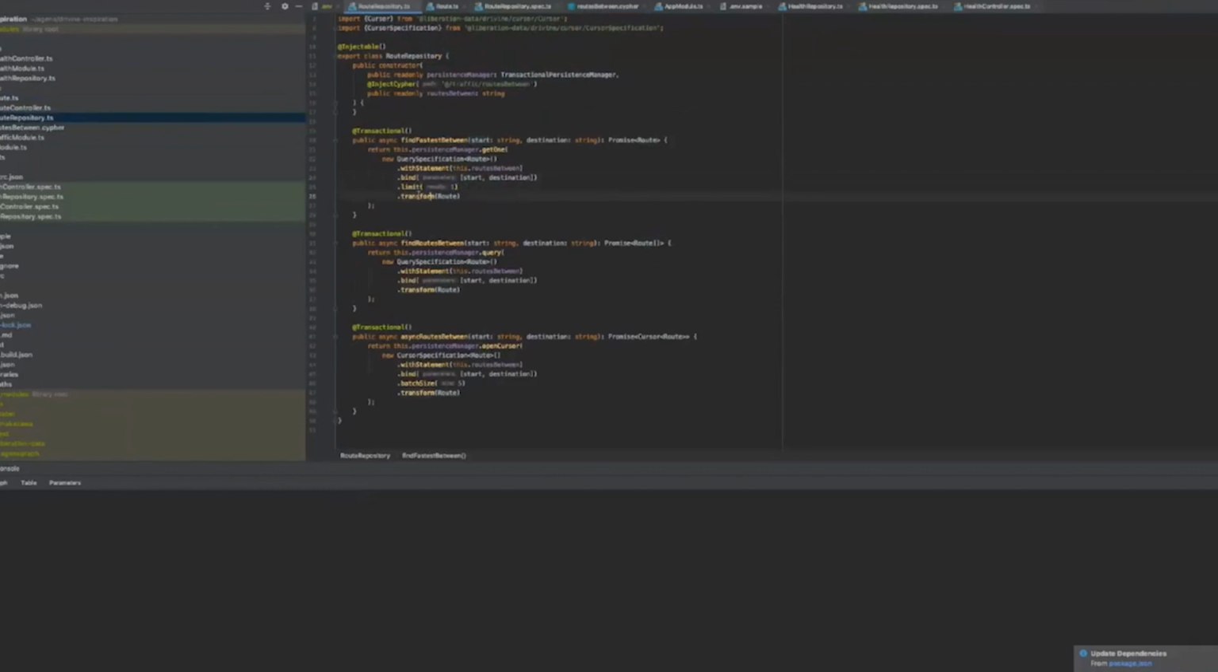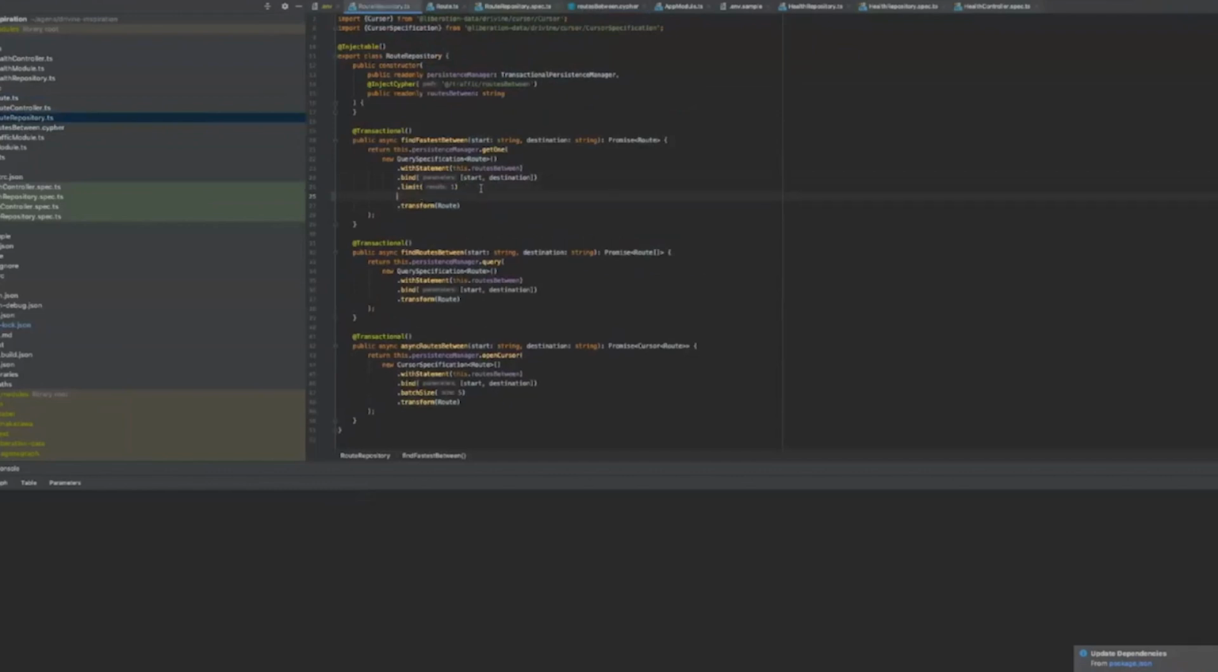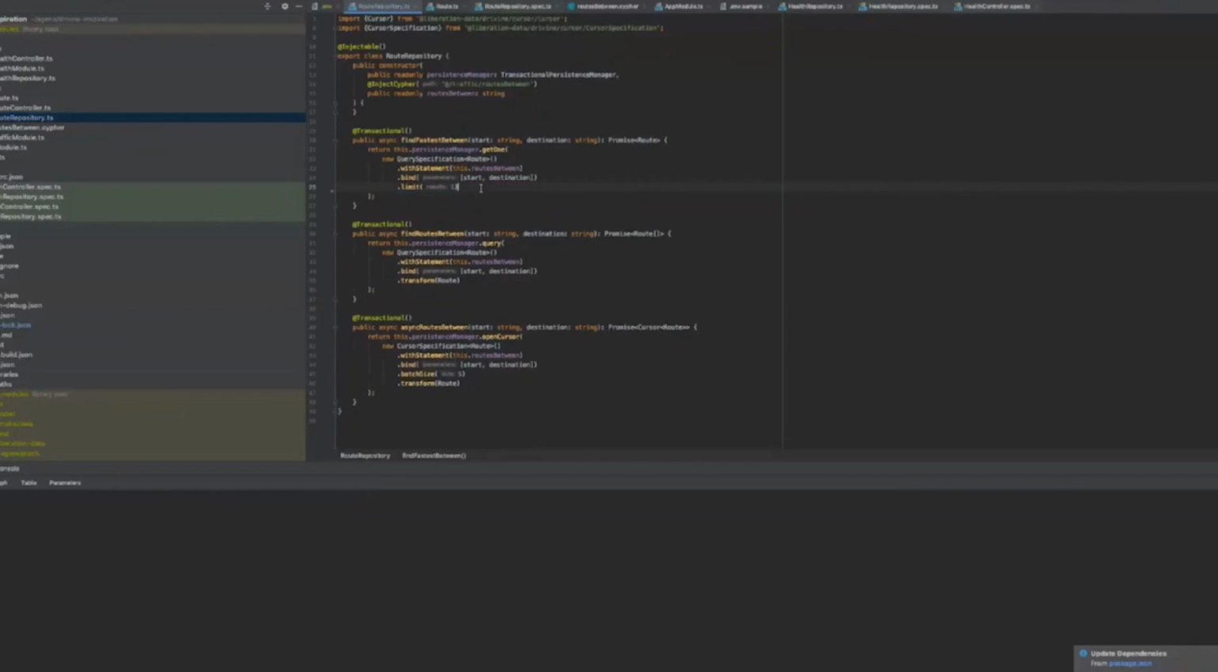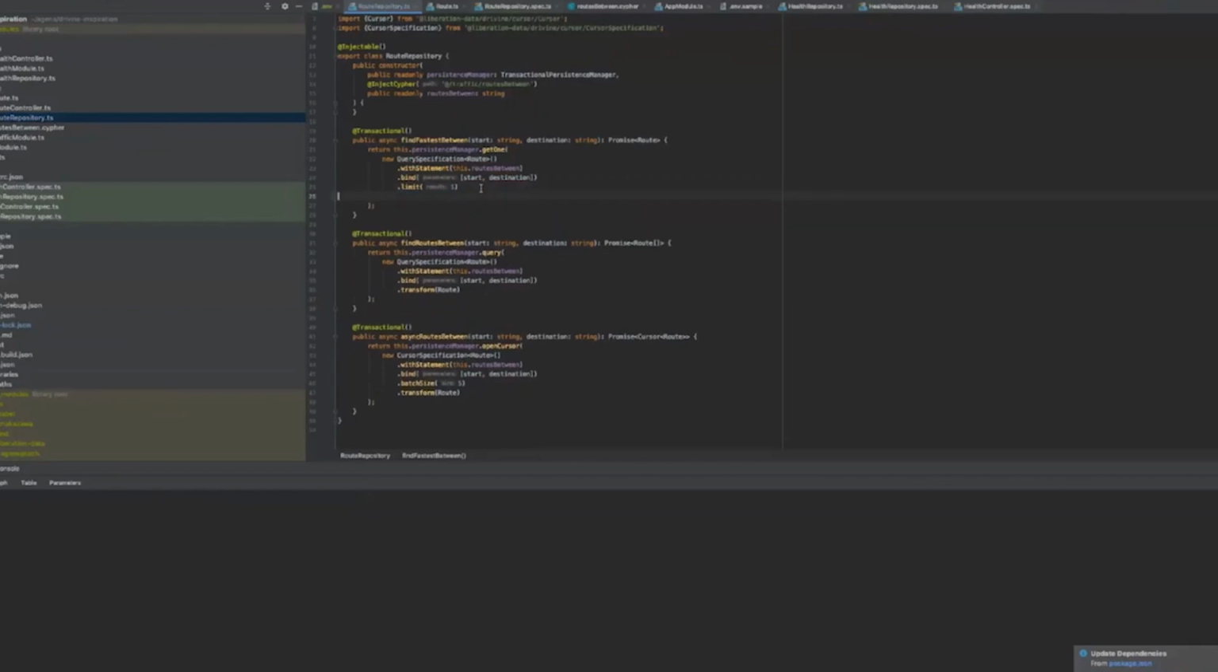Besides using this transform method, you can also, if you wanted to, map the object yourself and do a manual mapping. Or if you wanted to, you can just return a plain object of JavaScript type any and return the raw object itself. But in general, for most cases, you can transform onto this typed entity, and that's how it works.